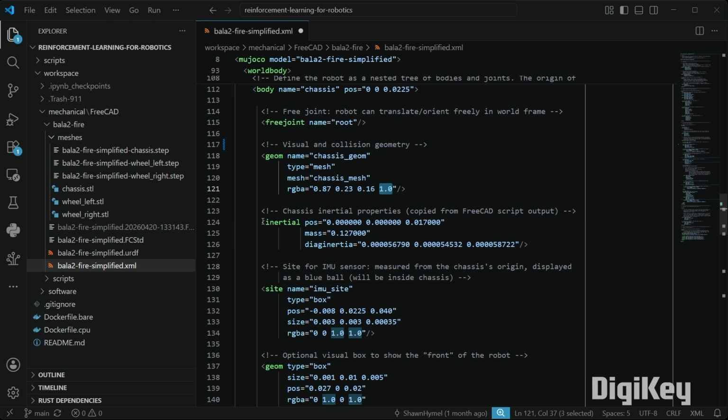This is where we paste in that moment of inertia for the chassis that we got from FreeCAD when we ran our Python scripts. So we just paste that in there. Note that this diagonal or diag inertia element should line up with the moment of inertia we saw in FreeCAD.